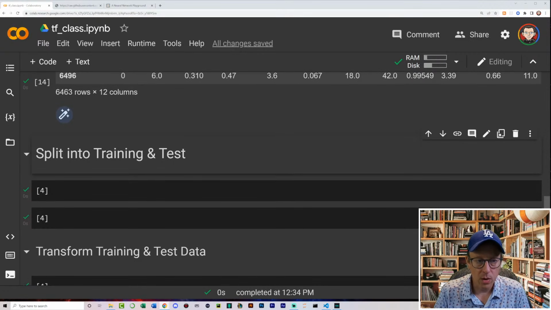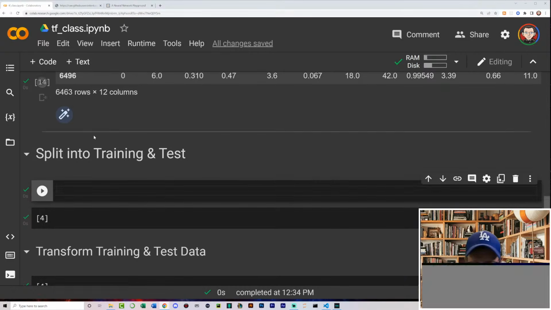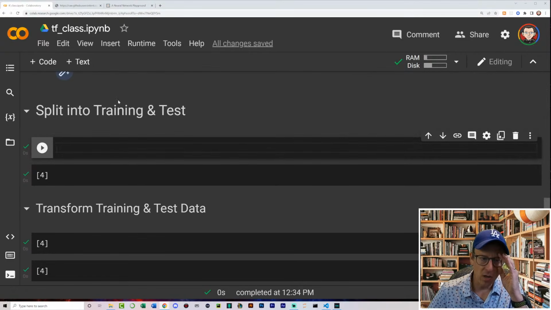Okay, so now what I want to do is split into training and test data. How we do this is I want to get the first 80 percent and use that to train my model. And then the last 20 percent are going to be used to test it.